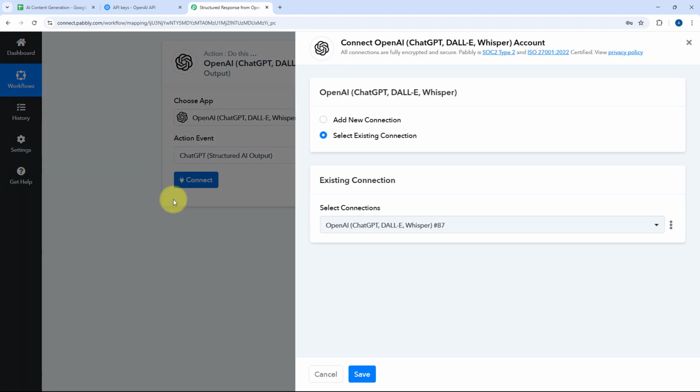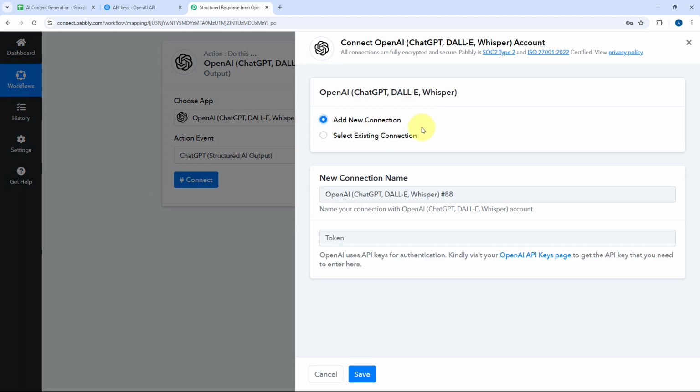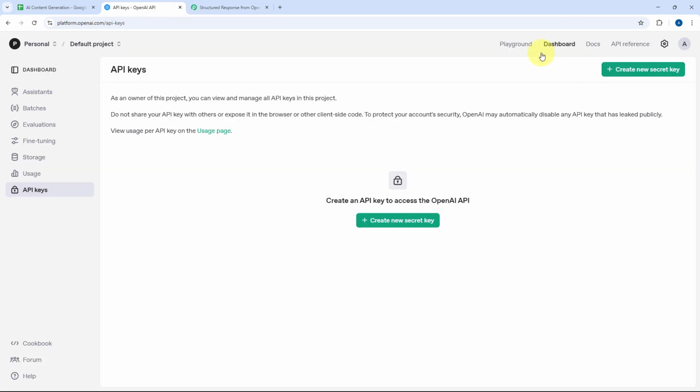Then just click on Connect and select Add New Connection. Now here, as you can guess, we have to connect our OpenAI account with Pabbly Connect. And to make this connection, we have to enter the API key of our OpenAI account. So to get the API key, we will just go to our OpenAI account, come to dashboard, and from the left sidebar, come to this API key section.